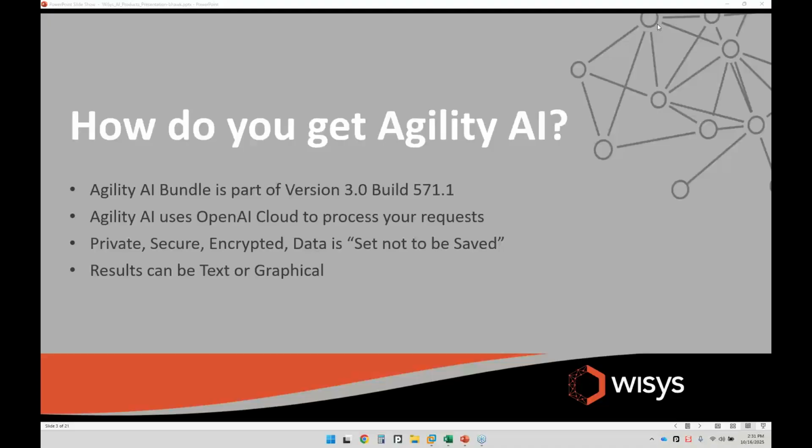The Agility AI applications connect to the OpenAI cloud, and the requests go back and forth. Your environment with Wisys is private, it's secure, it's encrypted, and the data is set not to be saved. So once you disconnect, the data that you've uploaded to AI disappears. And the results can either be graphical or text or just more information in a grid.